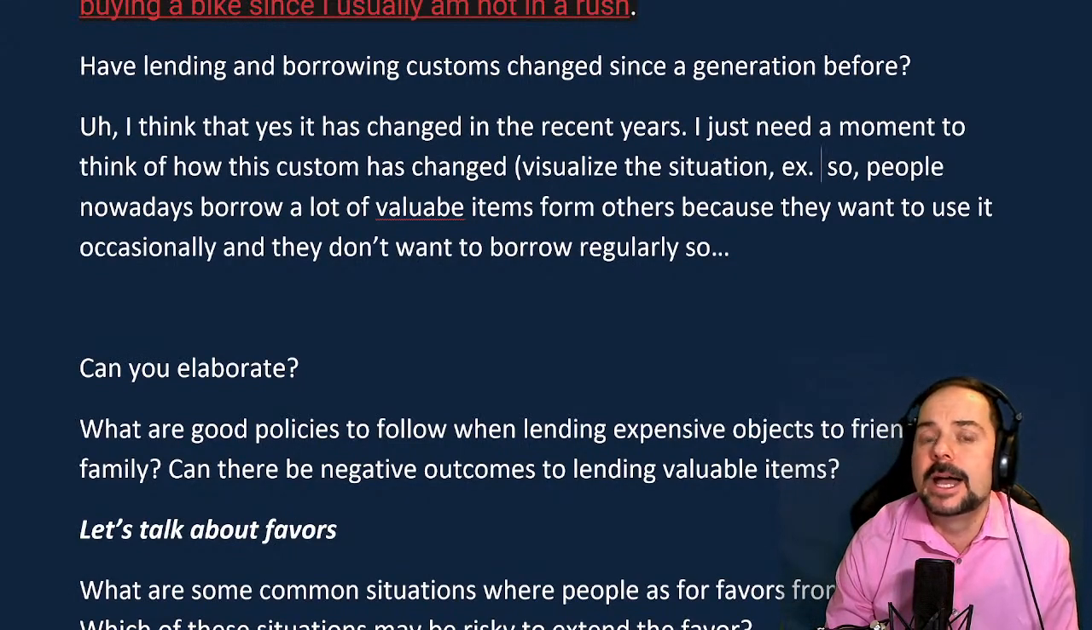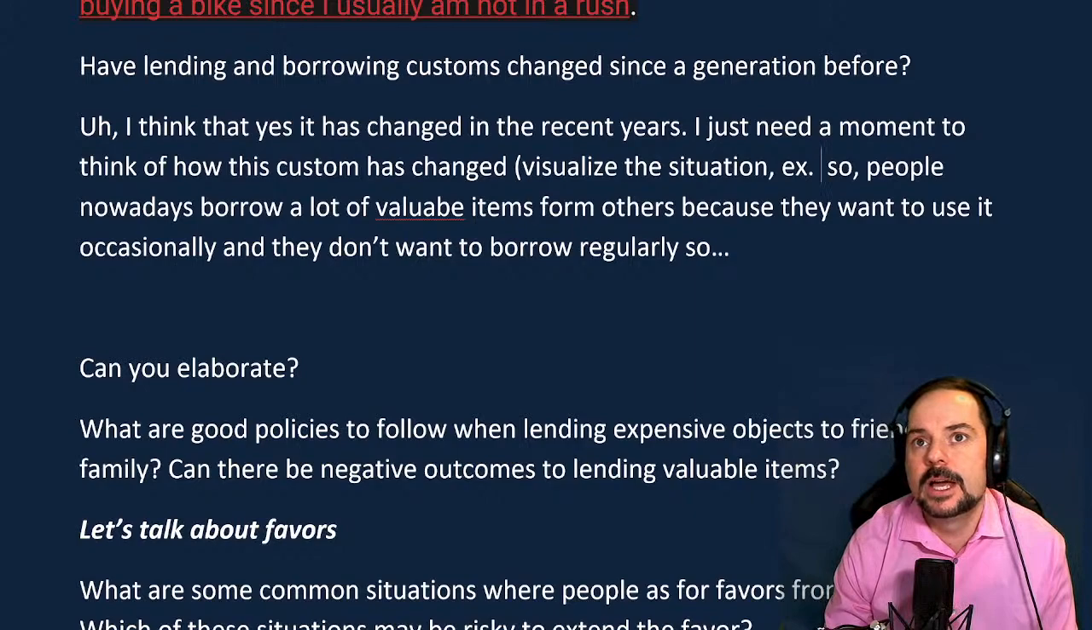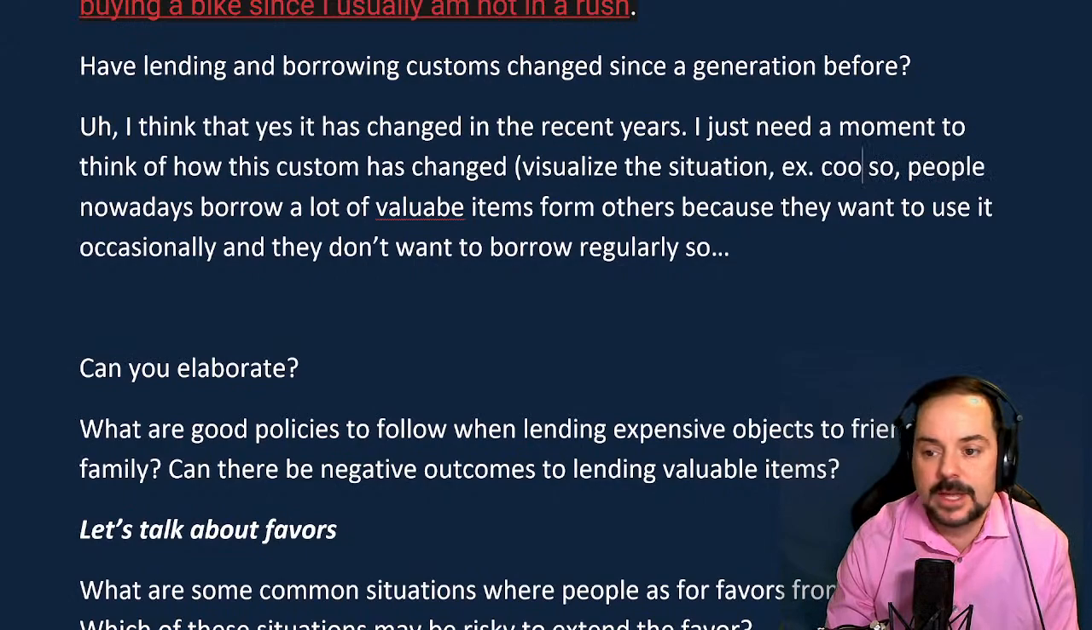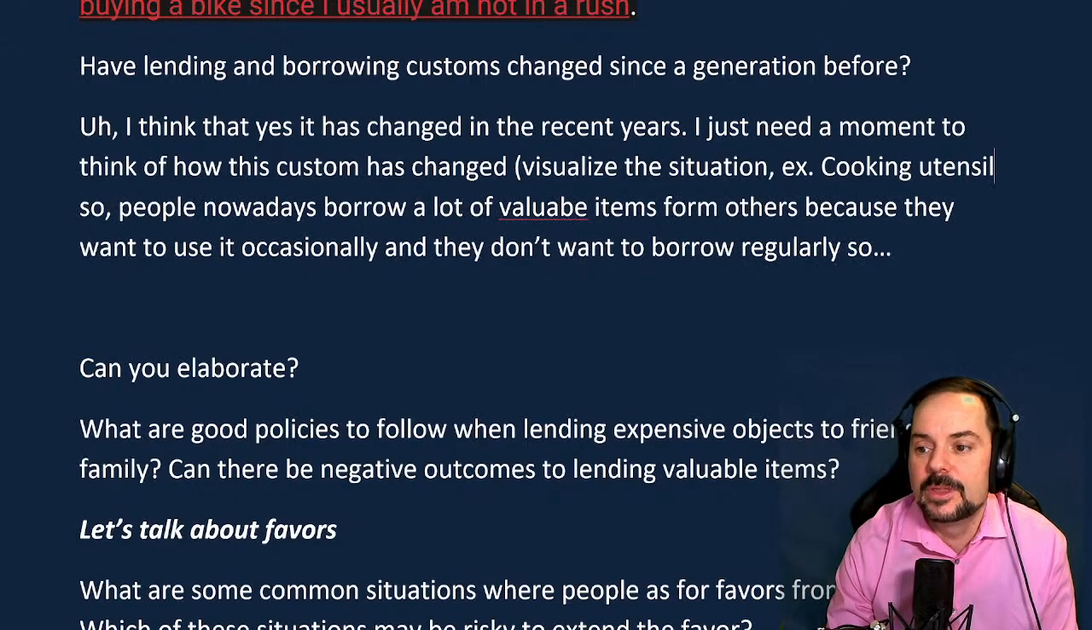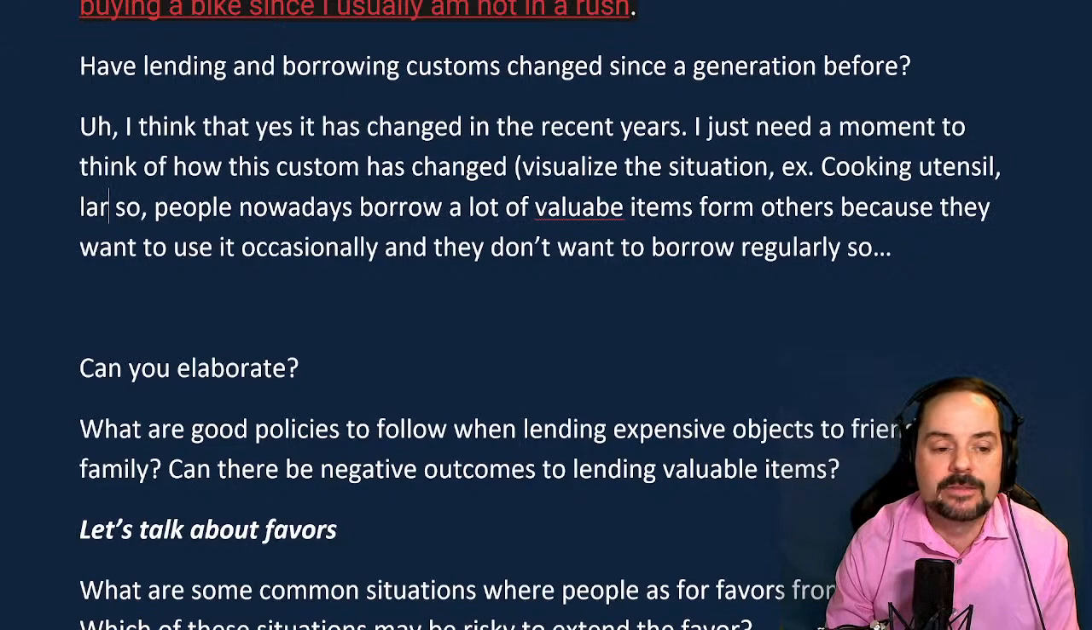Probably some simple item. So if I visualize, that must be something like a plate, something like a utensil. Okay, utensil, sure. A cooking utensil. That would be a good one to visualize. And you're coming up with nice vocabulary here, like a large chef knife, right?